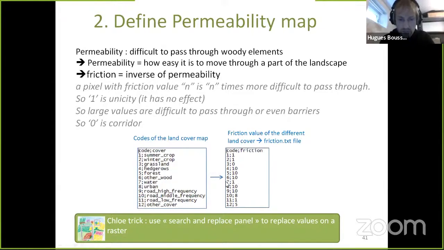Water 1, okay, can go. Urban and road high frequency, it's difficult to pass. Middle frequency, a bit less, but it's still difficult to pass. Road with low frequency, okay, you can pass. And other crop, I put a middle value. So to create that kind of permeability map, that is the exact translation of another map, in that case the input cover map, a clever trick is to use the search and replace panel to replace values on a raster.